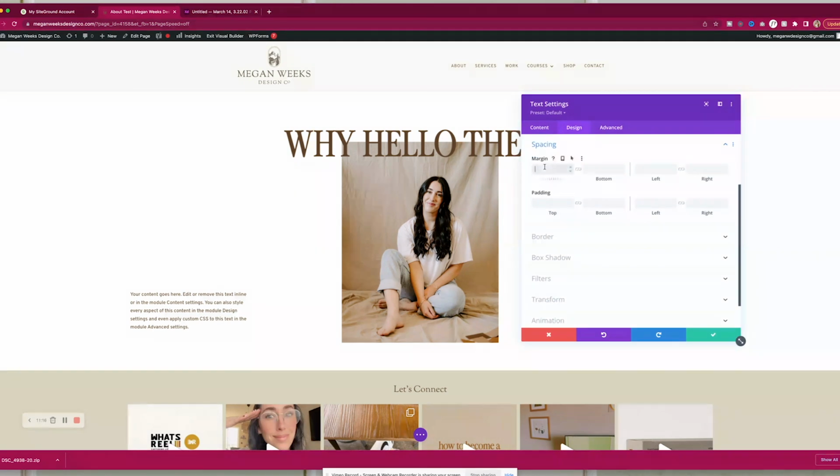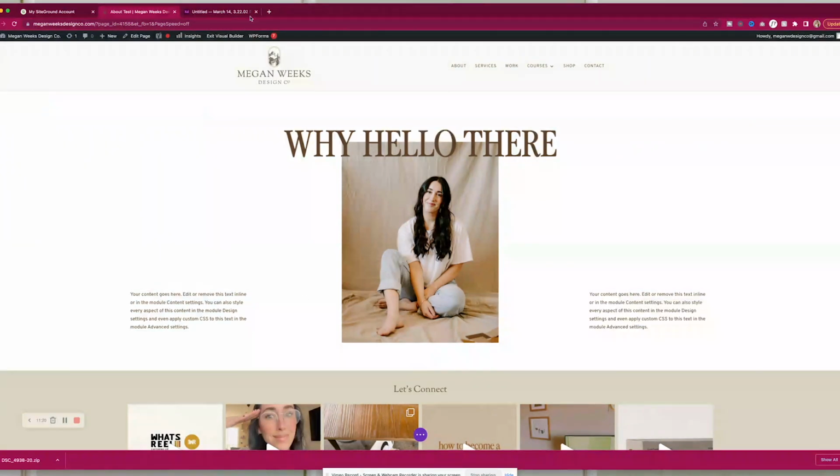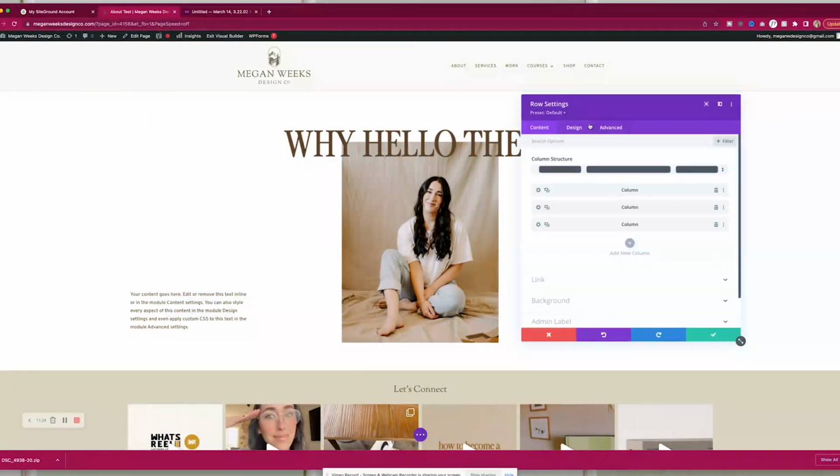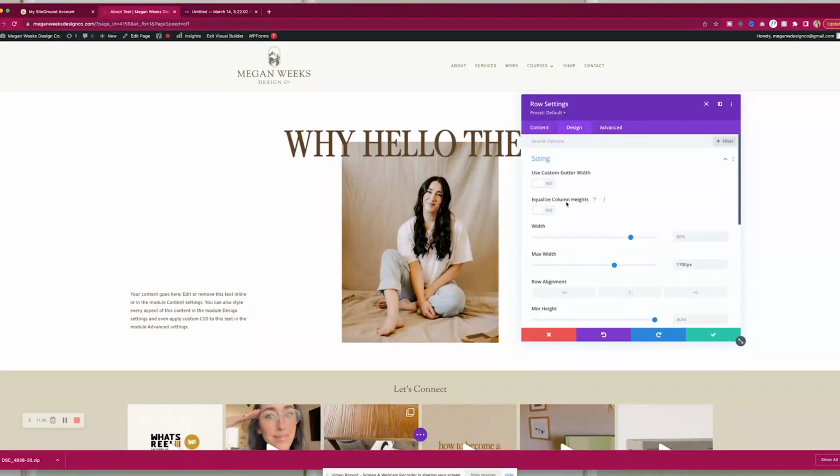Only thing I'll say if you're doing designs like this is to make sure it looks good on mobile. For the mobile, you might have to do a completely different kind of design. So I definitely would double check that before you publish.